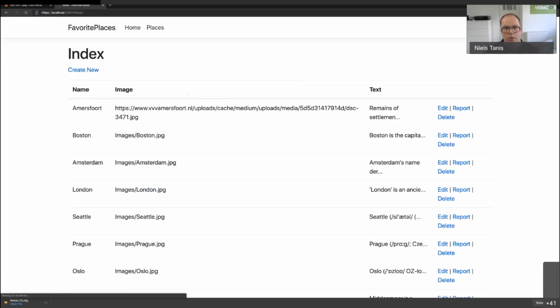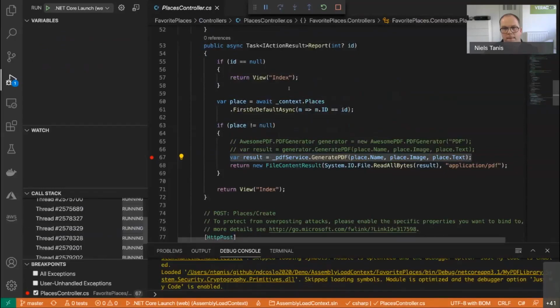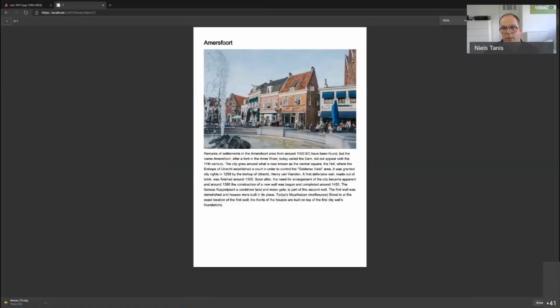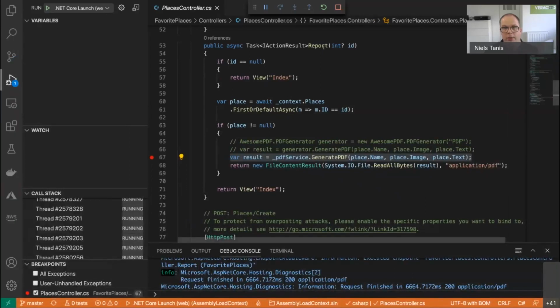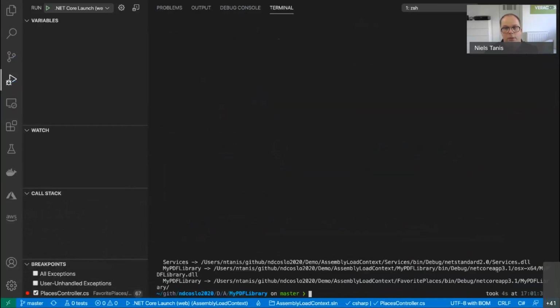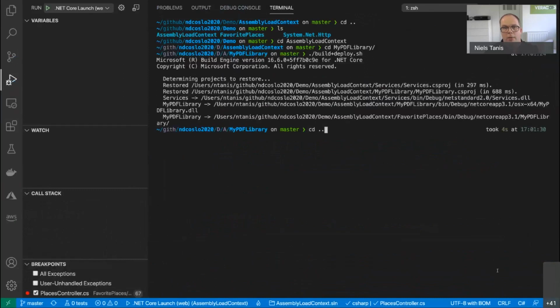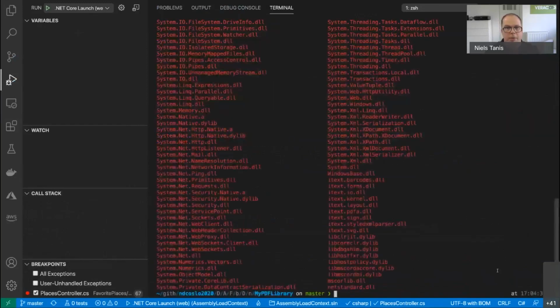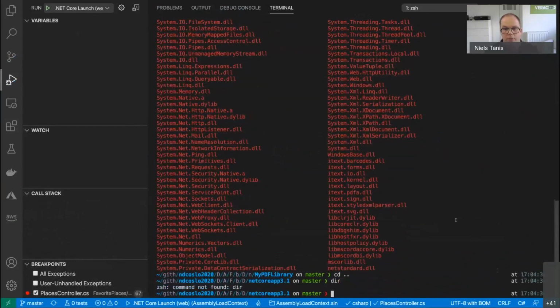Of course, we're going to mingle with some types. So yes, right? Market square, looking good. Okay, cool. So as I said, let's now be stubborn. Let's just do the following. Maximize the terminal a bit, and we need to go to favorite places, bin debug folder. As I said, this is my PDF library, right? So this is the debug output of the app itself.